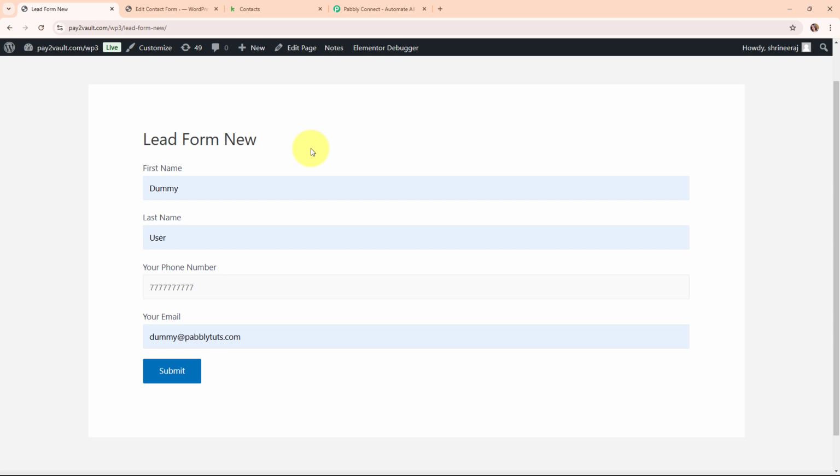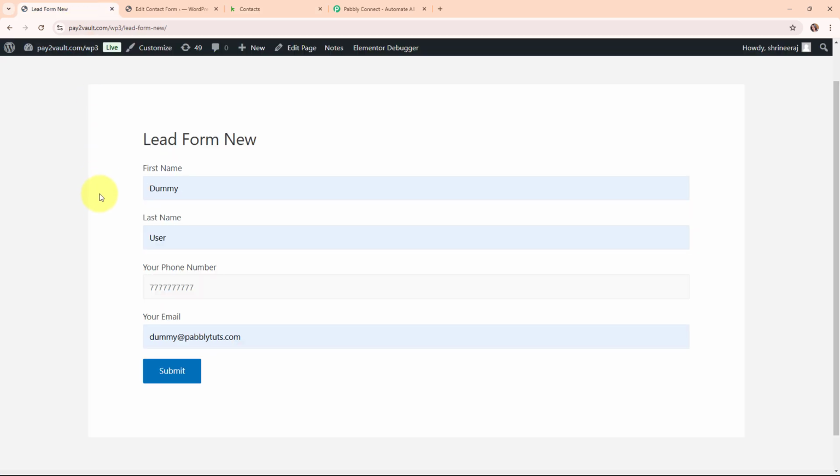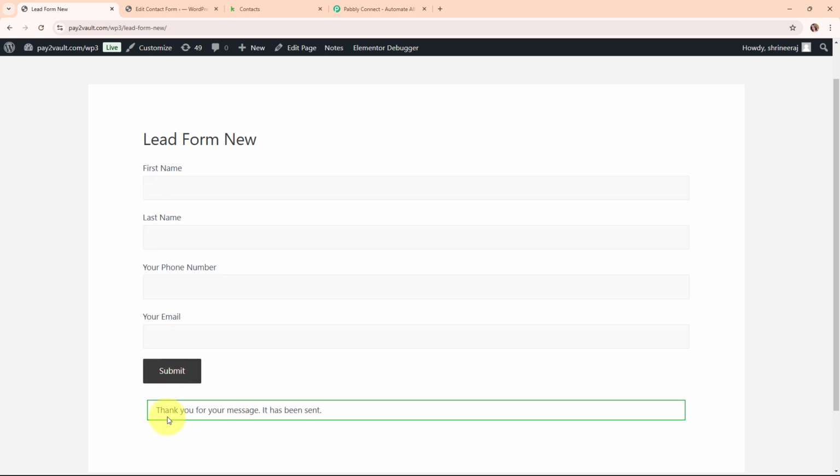My objective is, as soon as I make a form submission over here, I want to create a new contact for the same in my Keap account. So we are going to test it. You can see I've added the first name, last name, phone number and the email address. Now I'm going to click on submit. And you can see it says, thank you for your message, it has been sent. That means we have successfully made a form submission.